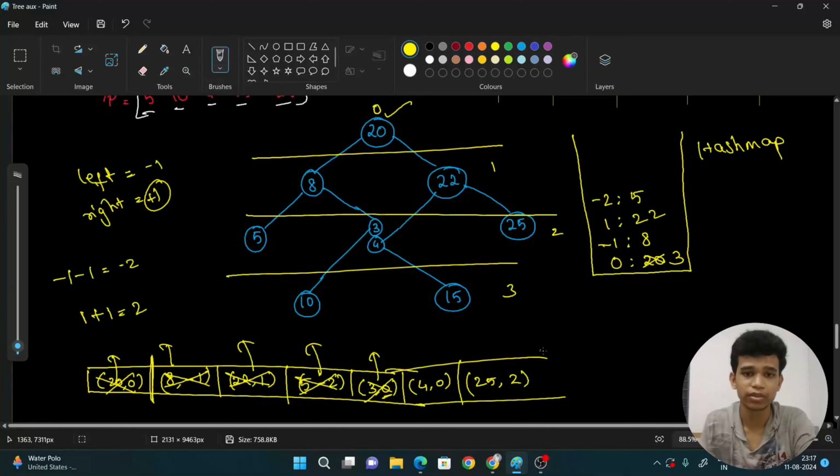Again, what are the children of this 3? I can say 10 is a child, right? Okay, 10 is a left child. So if it is a left child, do -1. So 0 minus 1 is -1. Fine. Now again, it's time to pop this 4 out.